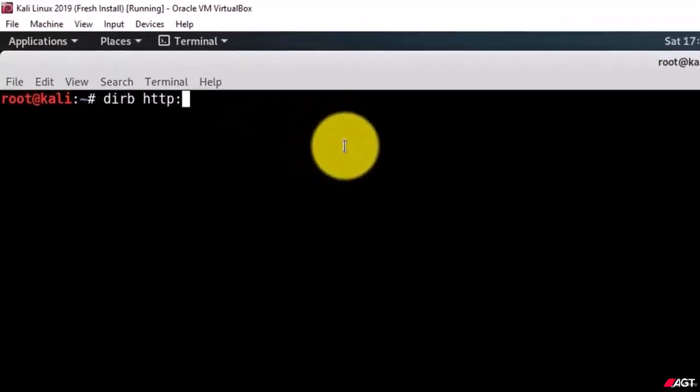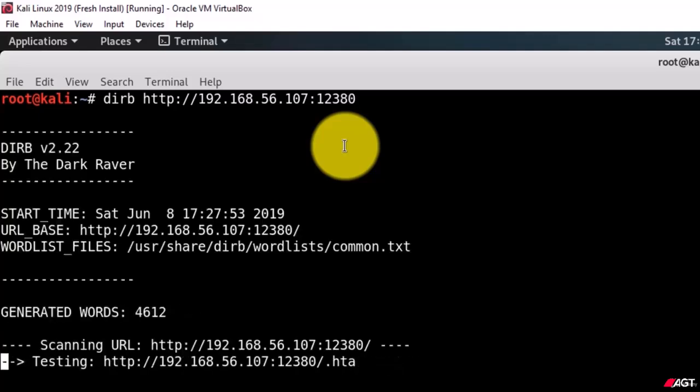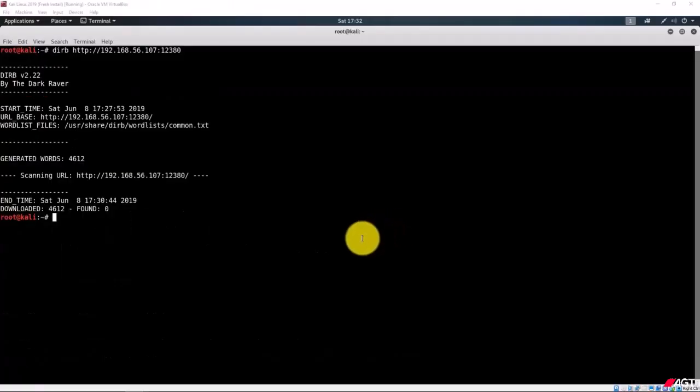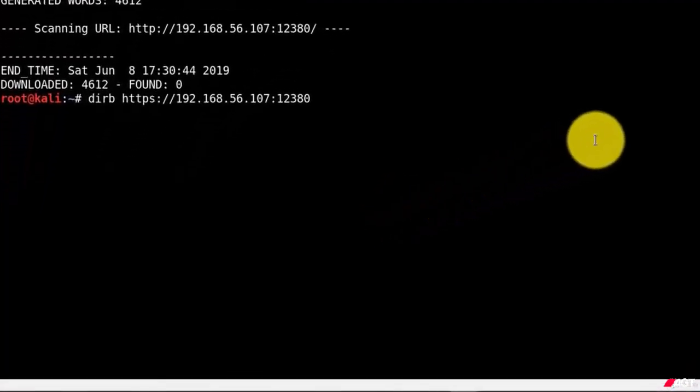Okay, Dirb scan it. IP address of stapler and that port that we found, 12380. Just let that run. Okay, so we didn't find anything with Dirb. That's disappointing, but let's try it with HTTPS and see if we get any different results.